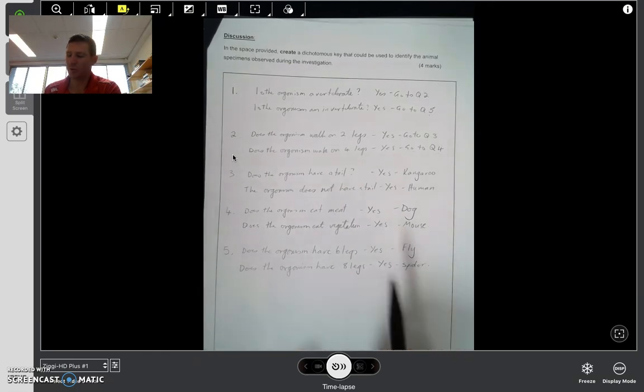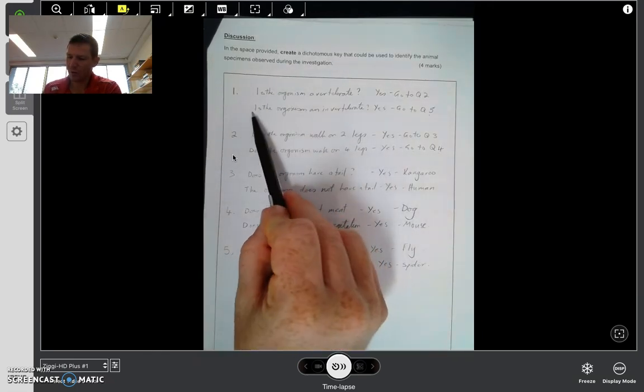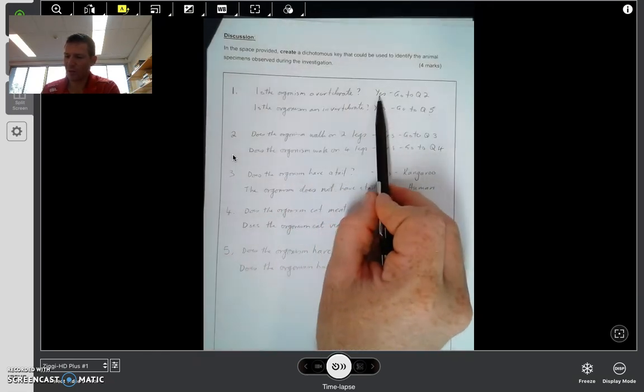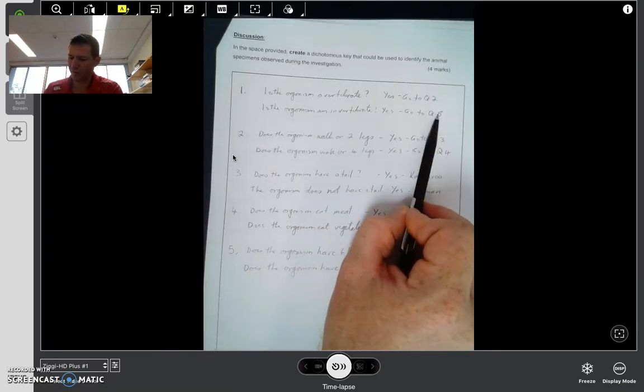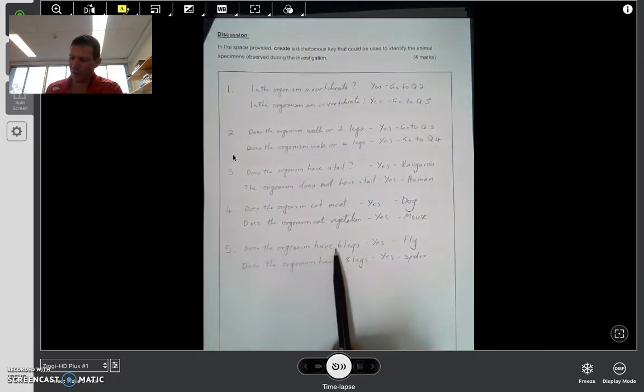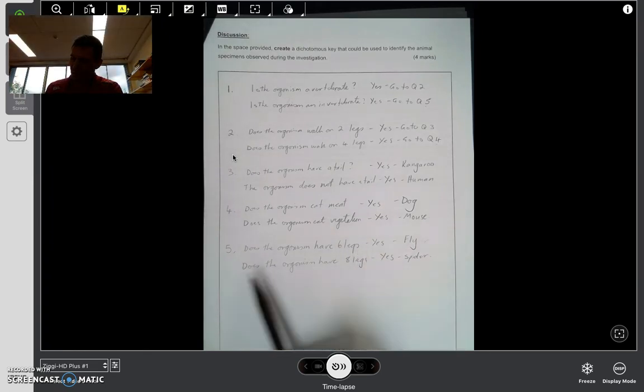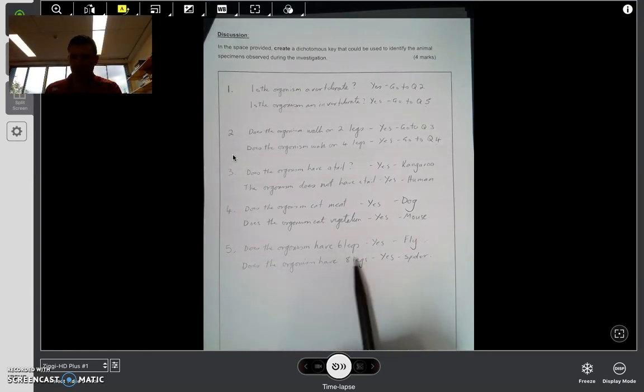So it worked. Let's try it for a spider. Is the organism a vertebrate? No. Is the organism an invertebrate? Yes, so go to question 5. Does the organism have 6 legs? Well, no, we're talking about a spider here. Does the organism have 8 legs? Yes. Okay, we've correctly identified the spider.